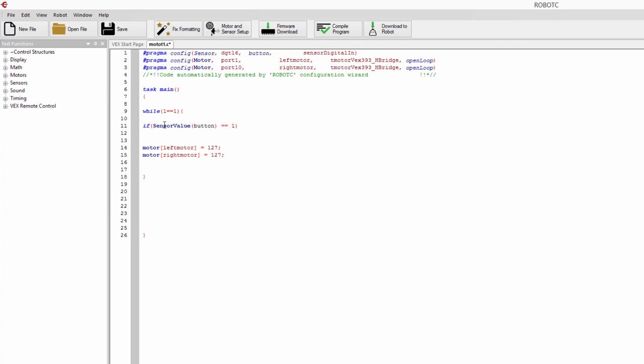So on the next line, I want you to put a squiggly bracket, and you get that by holding down the shift key and pressing the square bracket. Then this is going to happen, and right after it, I want you to hold down the shift key and put another squiggly bracket like that, and then press enter. So if button is equal to 1, this is going to happen. So then the question is, what happens if it's not equal to 1?